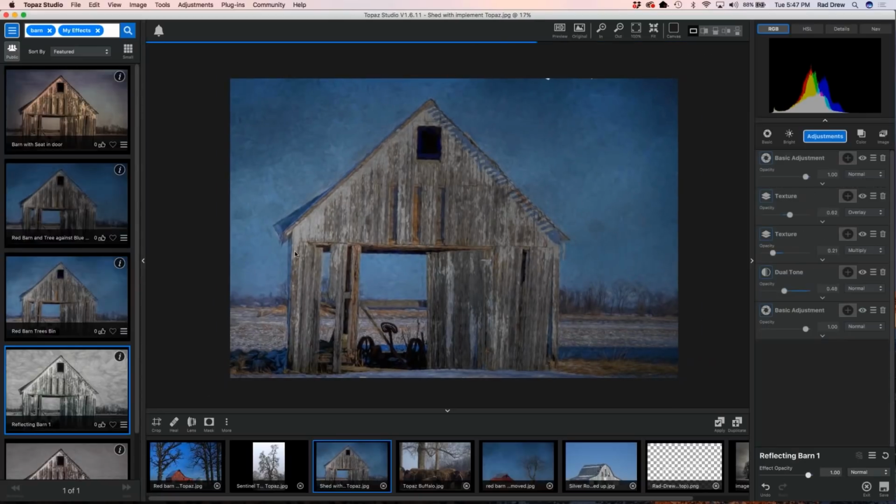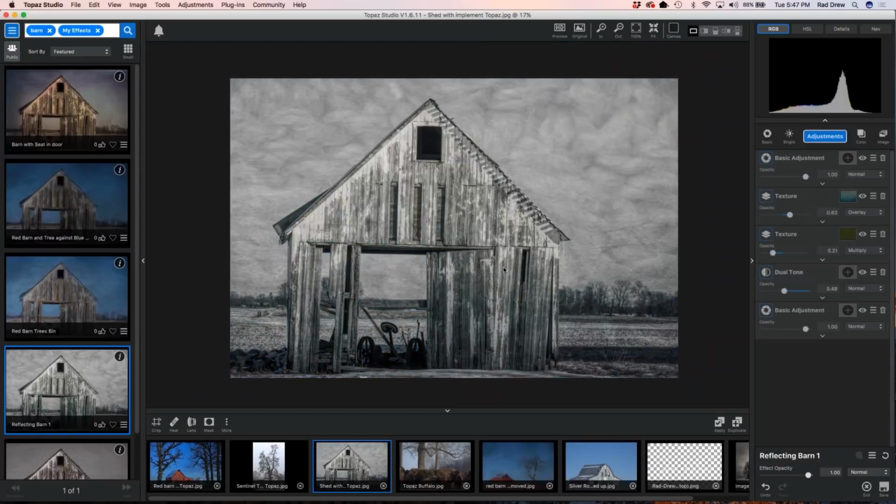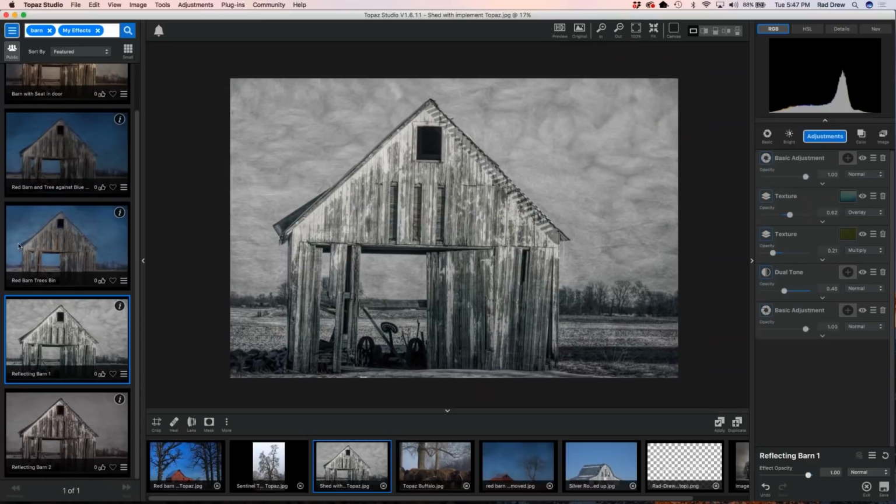Here's one that I kind of like, this reflecting barn that I did. I like this soft texture in the sky. So yeah, that one's pretty. I really like that one.